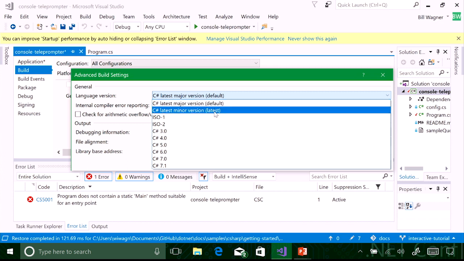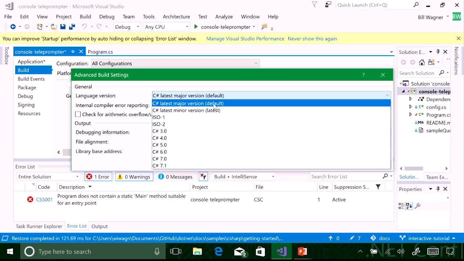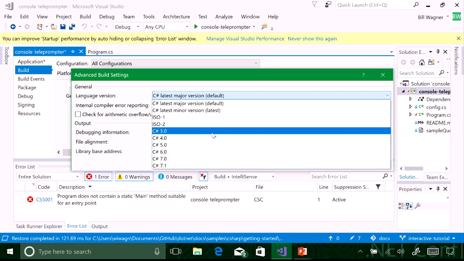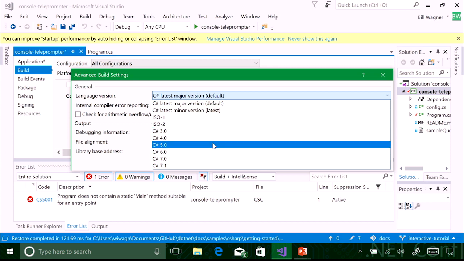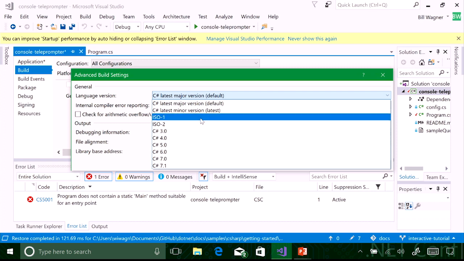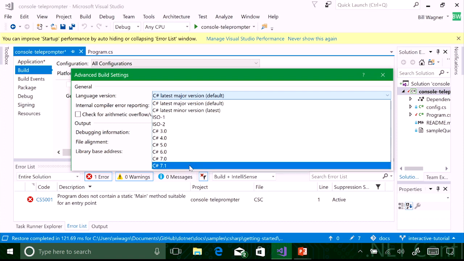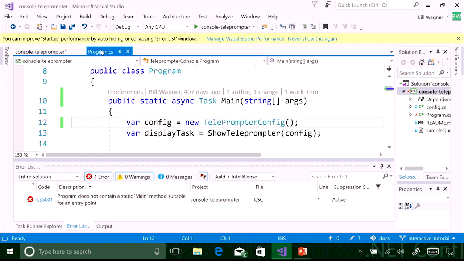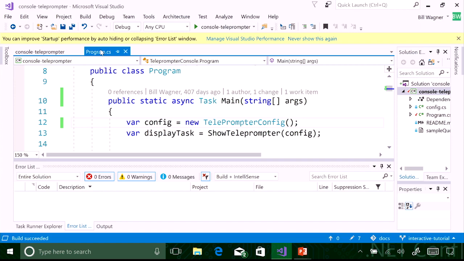So I want to show just a couple different points here. We have these two keywords, default or latest, to get the latest minor version or the latest major version. We also have every different version of the compiler that has been released and specified. So I can pick everything from the official standard C# 1, C# 2, 3, 4, 5, 6, and 7, and 7.1. So we'll just pick 7.1 because that's really what we wanted. And now, when I go back and do a build, async task main works. Cool.